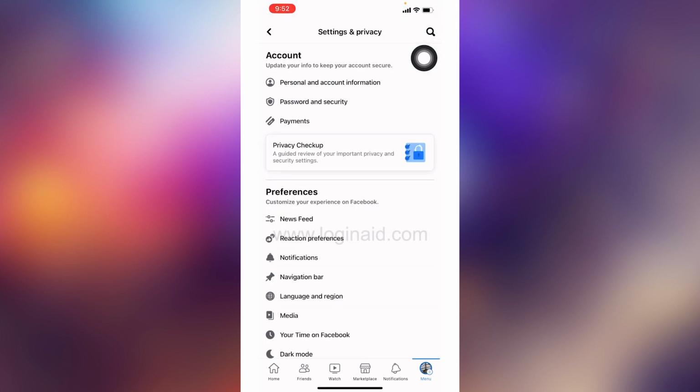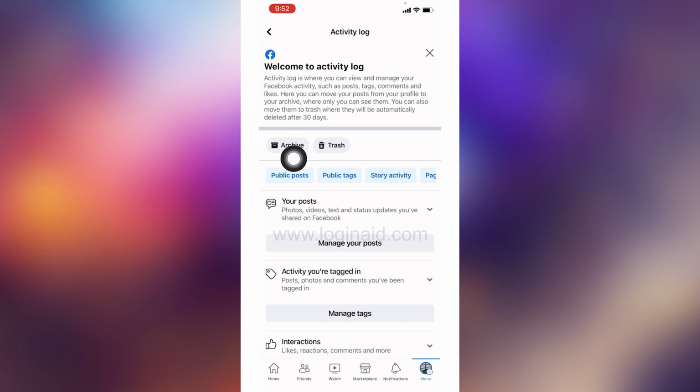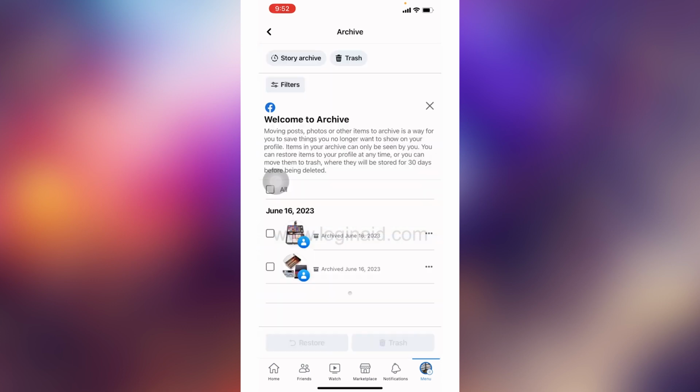Different sections will appear. Now scroll down. Under your information section, you can find the option of activity log. Open it. Now over here, you're gonna find this option of archive. Tap on it. And here you will be able to find your archived posts.